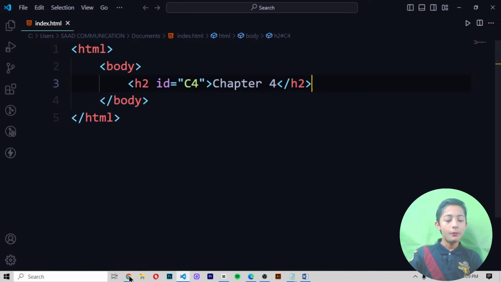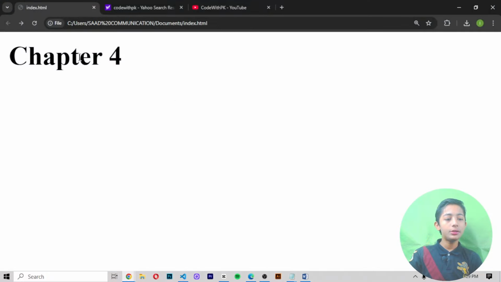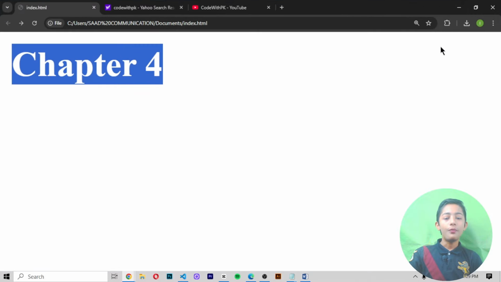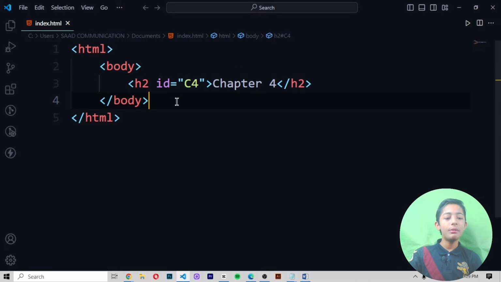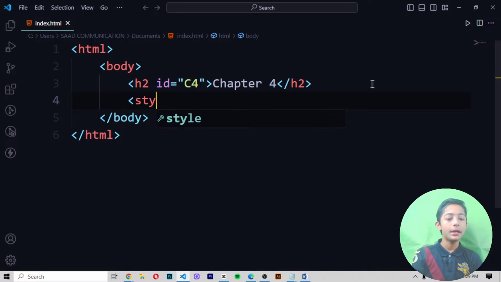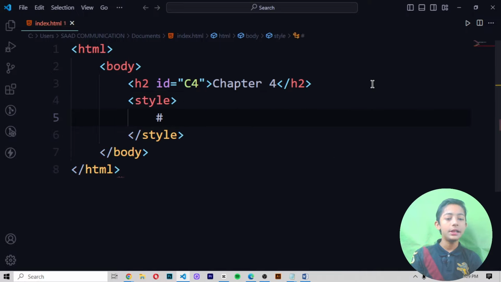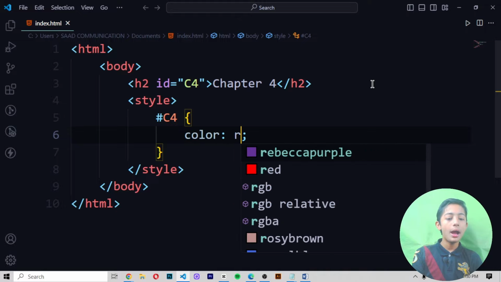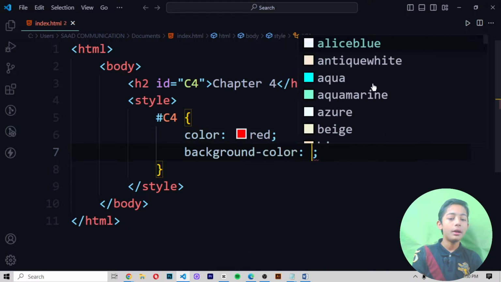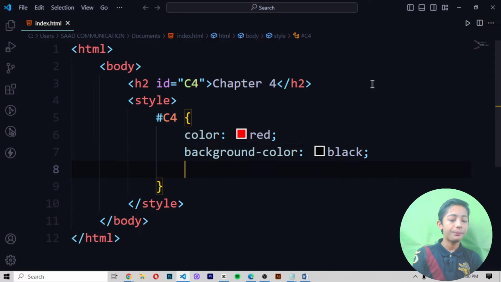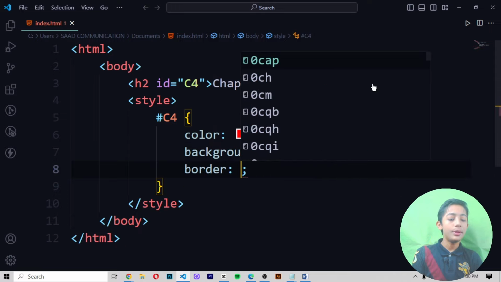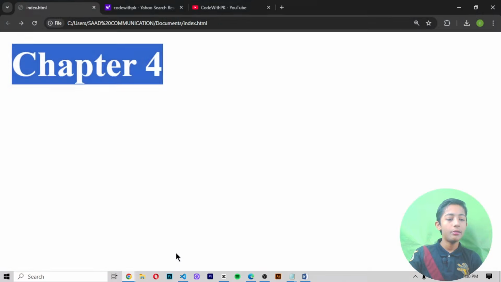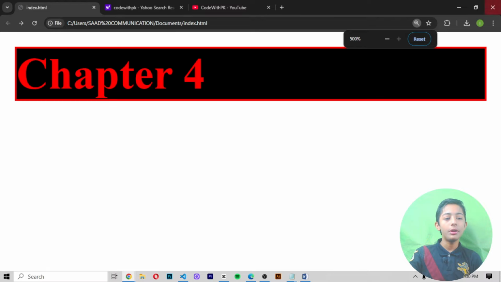Now when I save it and run it, it shows Chapter 4 only. Using the ID c4, we can style it using CSS. We write hashtag c4, and here we style our chapter 4 text: color red, background color black, and border 1 pixel solid red. Let me show you. Save it and run it. You can see you can do it very easily.